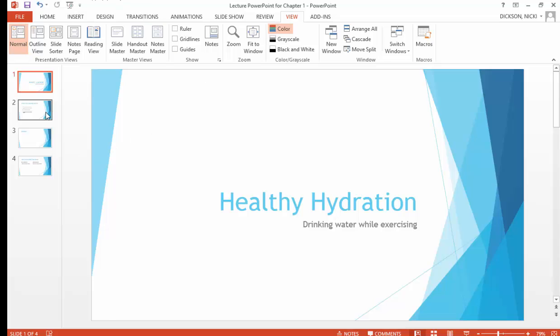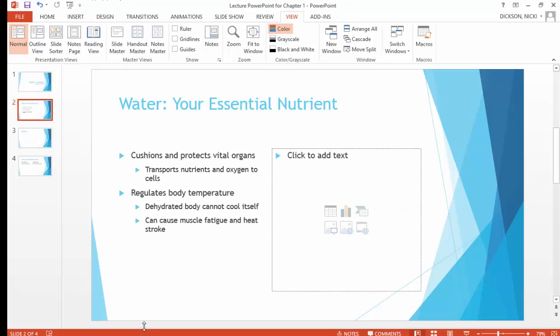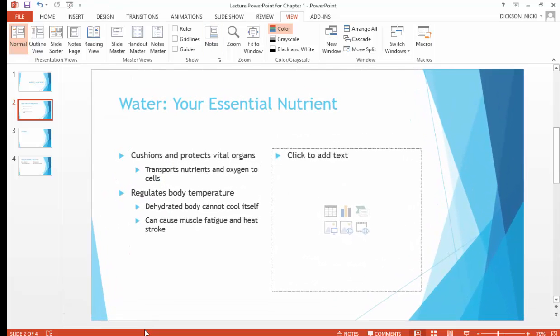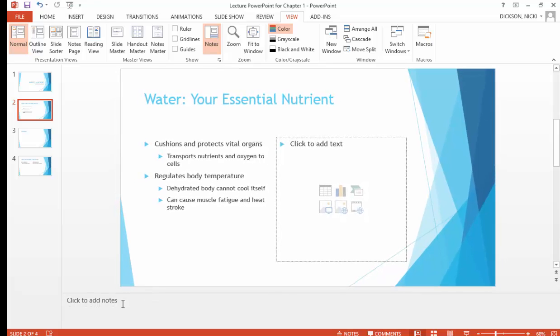Okay, so we are going to go to slide 2, and down at the bottom notice that I had to get the little arrow going vertically, and I had to click and drag. Right here is where you can add notes to your presentation. These notes are something that only the presenter will be able to view and go over when you are presenting your presentation.